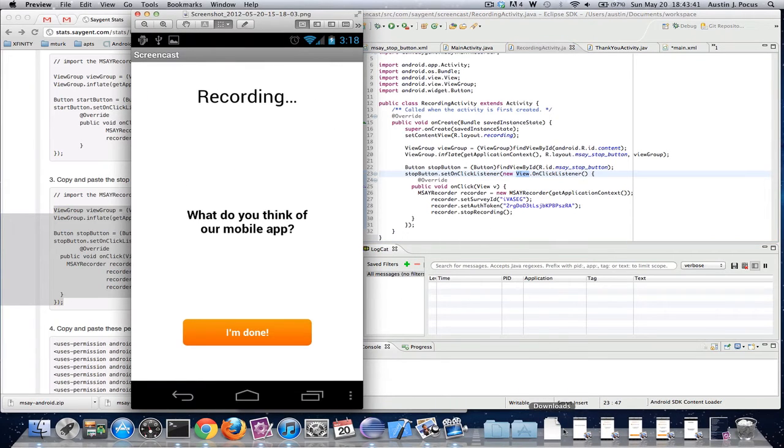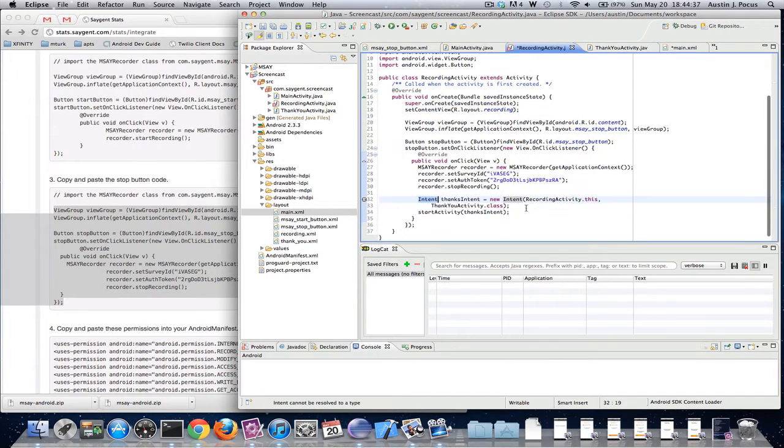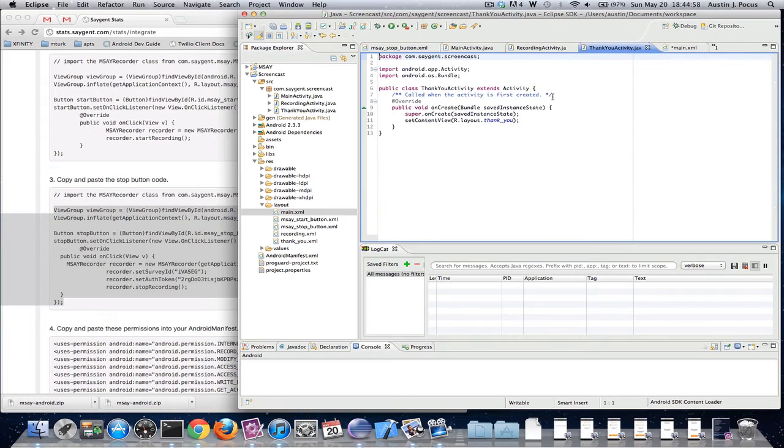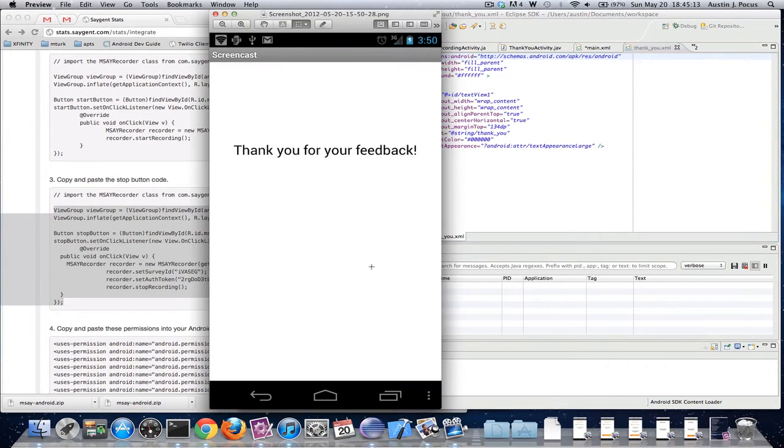Now we need an activity to show when the user is done recording to thank them for giving feedback. Here in the stop button click handler, we can create a simple intent and load the thank you activity. I've created another boilerplate file here so we can quickly put something on this screen. In this case, we're just going to show a thank you message. I'll add in a text view that says, "Thank you for giving feedback." From here, you can redirect the user after a short time, provide a button to go back, or whatever you like.